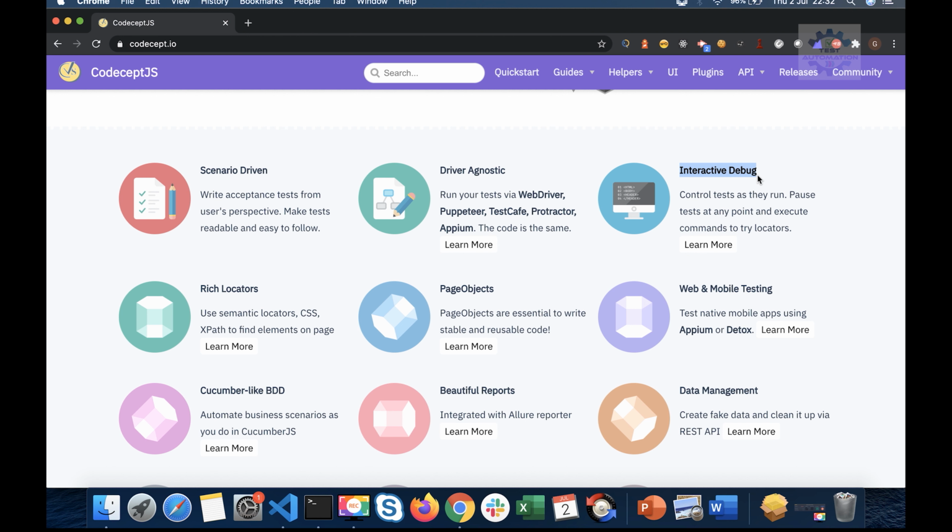Reporting: many reports are available. One main reporting tool is the Allure report, which everyone is aware of. It's a beautiful report to showcase outputs to anyone, even higher-level management can understand it. It's a very good option. There are also HTML reports, Report Portal, XML, JUnit, so many report options. For data management, anyone who wants to create fake data or stub data can utilize this.